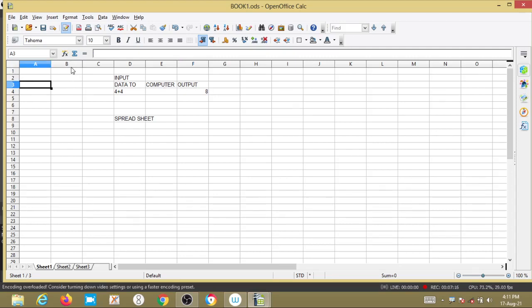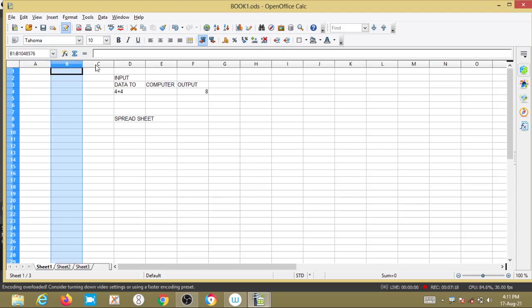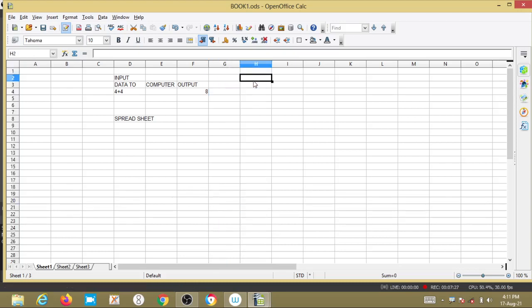Next, columns. What are the columns? See here, these are the columns. Columns means grouping of cells that runs from top to bottom. These are called columns. And here this is the cell.